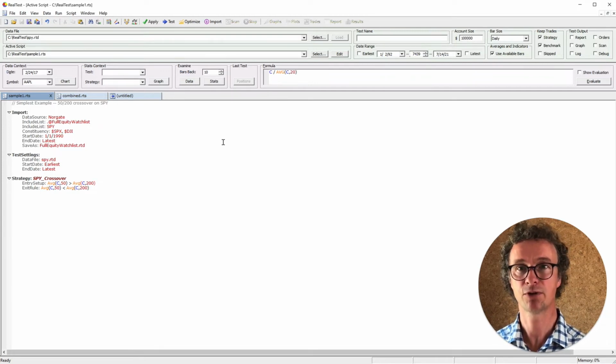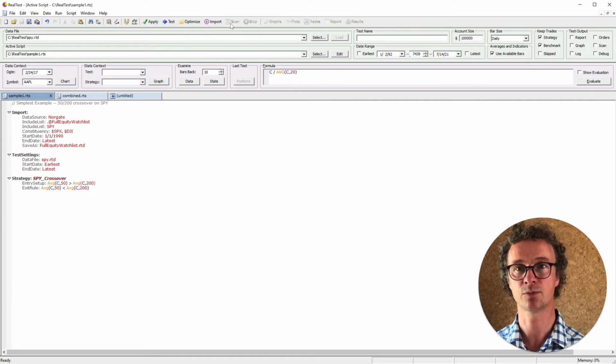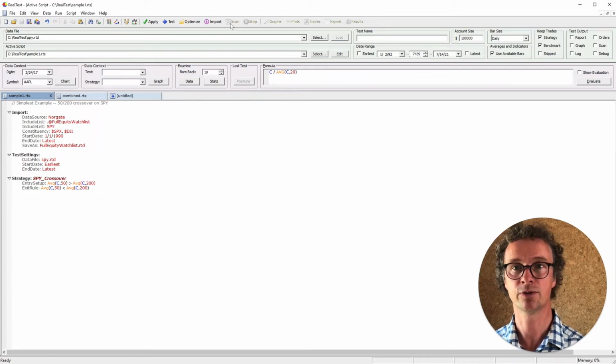Let's take a look at the process. So we've got these action buttons up the top: apply, test, optimize, import and scan, which is disabled at the moment, but if we had a scan section in our script, that would be enabled as well. What will we actually do with these to actually make a new script and test it? Well, the process begins, as we saw in our last tutorial, with importing data. First of all, we have to define our universe of stocks we're going to trade, then import it.